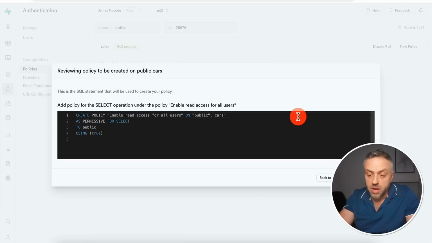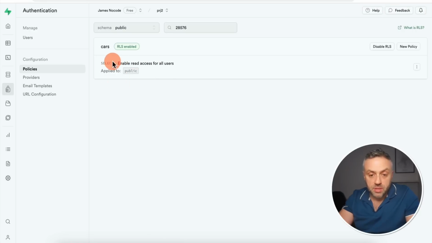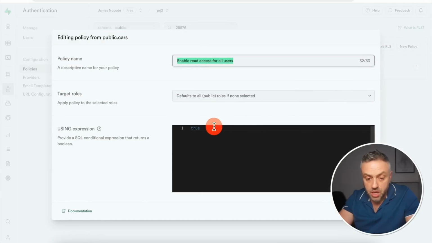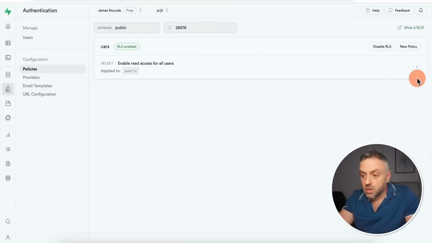Save policy right here. And now we have this policy listed right here. So enable read access for all users. This is the select policy. And here you can come back and you can edit this policy. You can change it. You can create a new condition, or you can delete it all together.